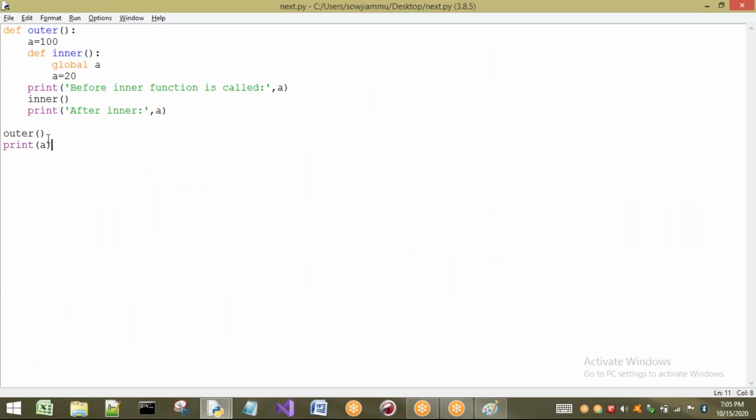Once again I am repeating. When I call outer here, it is going to call this outer function, and initially a value will be 100, and will come here. Before the inner function is called, a value will be 100 only. Again I am going to call inner here. If I call inner here, global a is there.